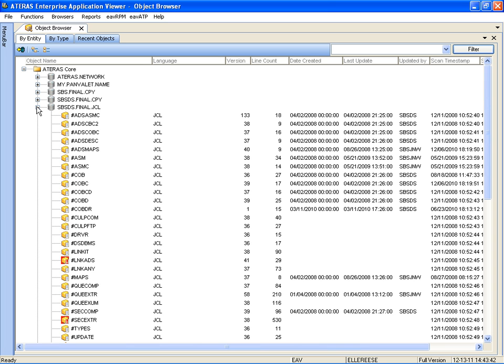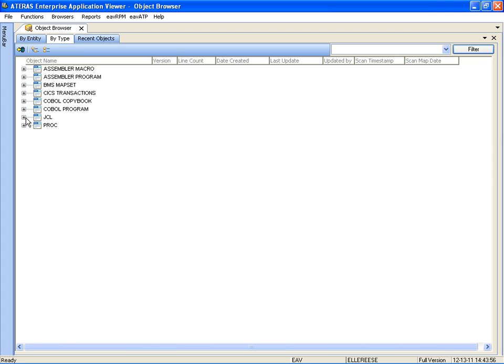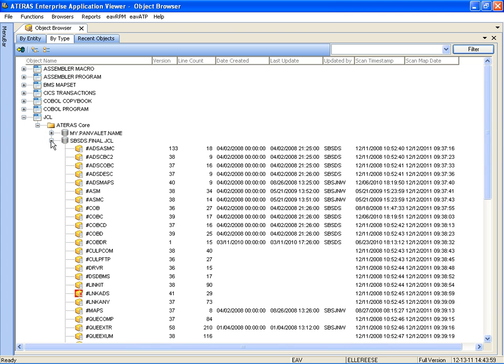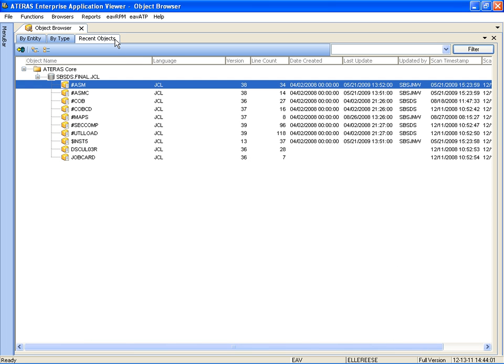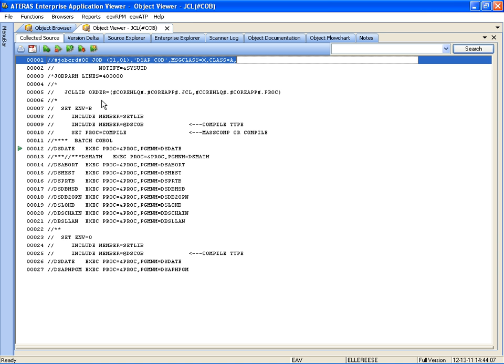Job Control Language is just one of the many types of objects EVE can manage. The Object Browser provides a window into the complete list of application objects that make up the enterprise. Objects can be viewed by entity, by type, or by recently viewed objects. The Object Browser provides access to the Object Viewer for each object. Simply double-click on an object to open the full scope of details in the Object Viewer.